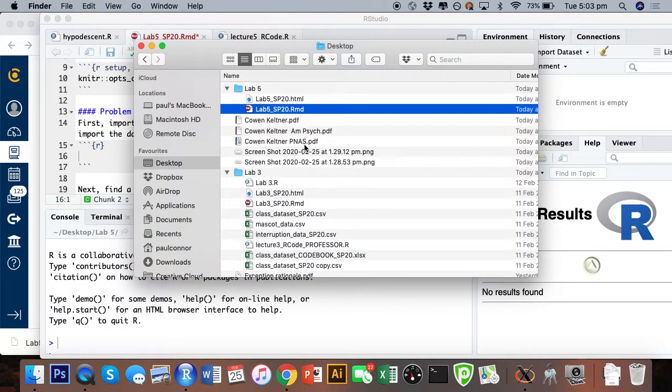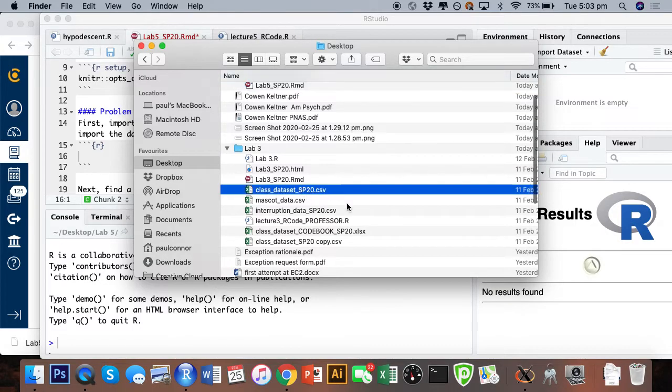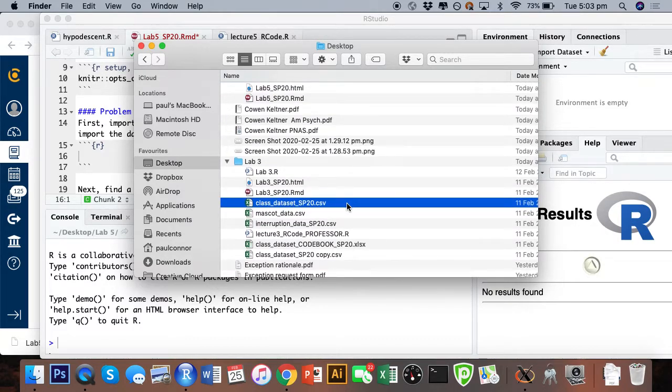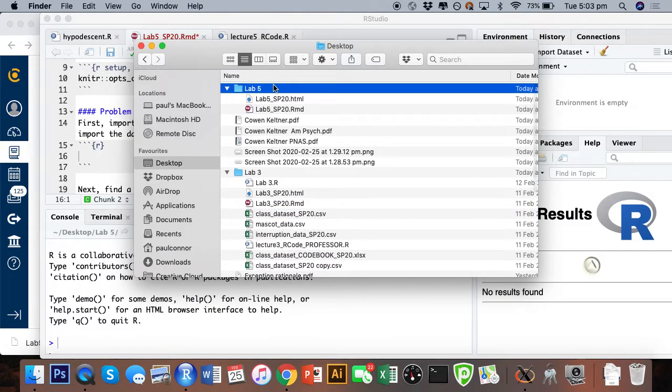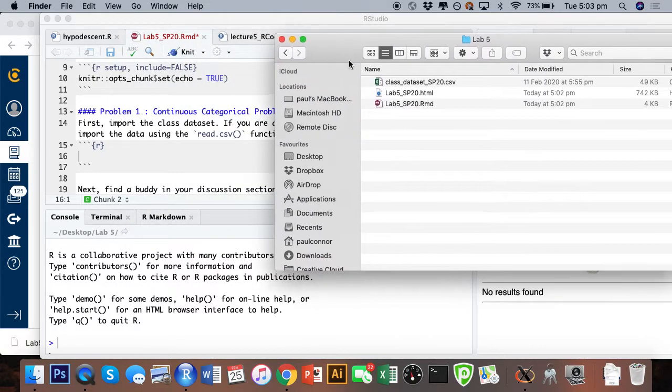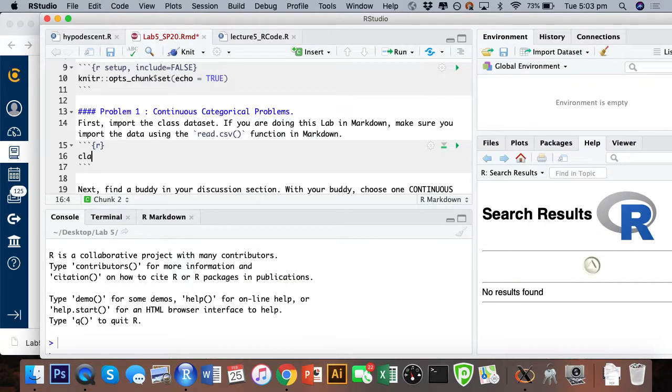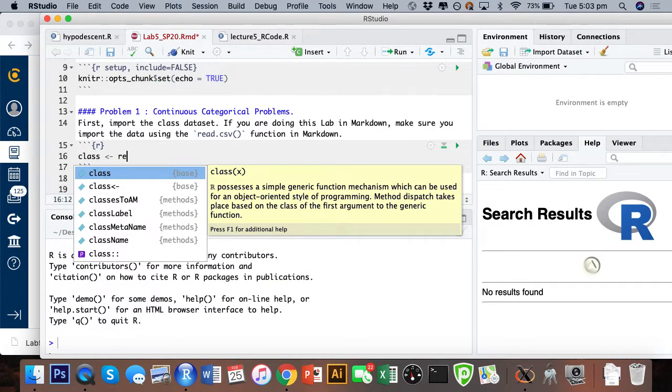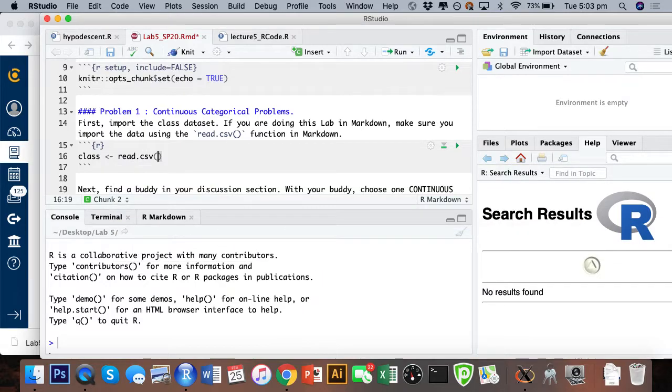Like I was saying before, you can do this a couple of ways. The easiest way is just to make sure that the class data set is in the same folder that your Markdown file is in. So I've copied the class data set that I had for Lab 3, and now we're going to use it for Lab 5 and put it in that Lab 5 folder where the Markdown is. And now I can just load it in by saying read.csv, putting quotation marks, press tab, there it is, and that'll load.